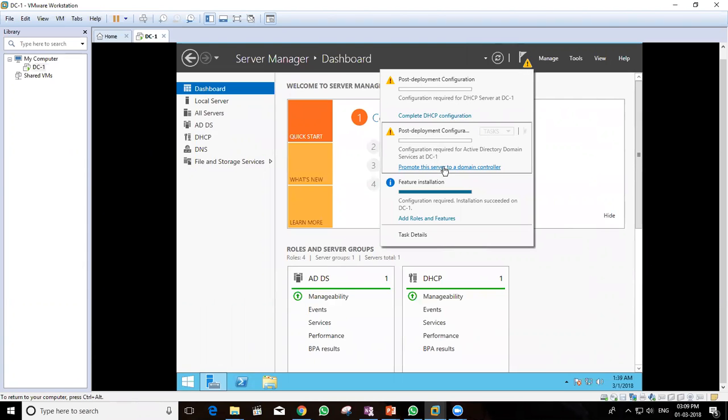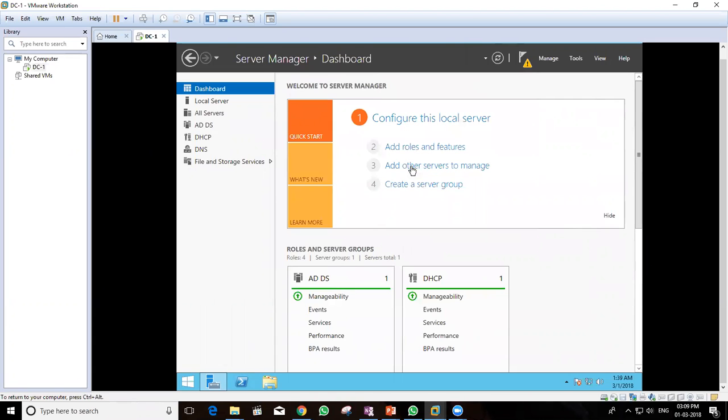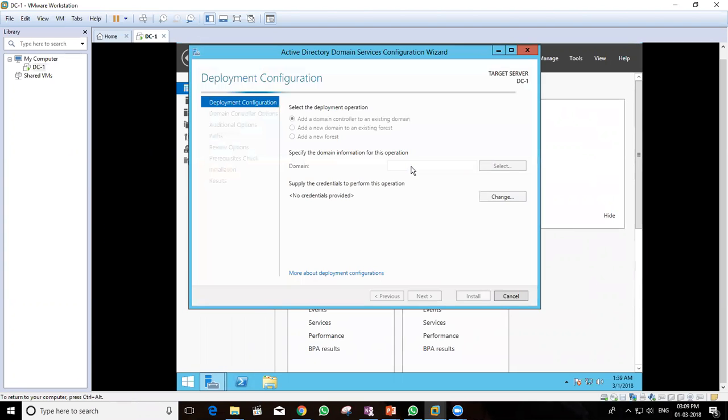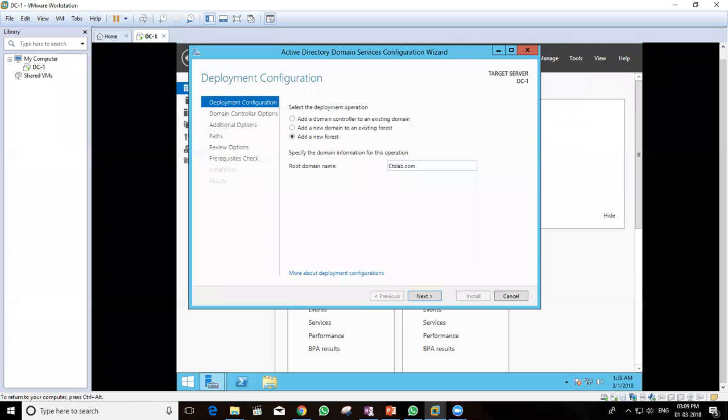So I'm clicking this. This wizard will come up, and I'll add a new forest. I'm giving ctxlab.com as my root domain name. So ctxlab.com, that means citrixlab.com is my domain name. Just clicking next.